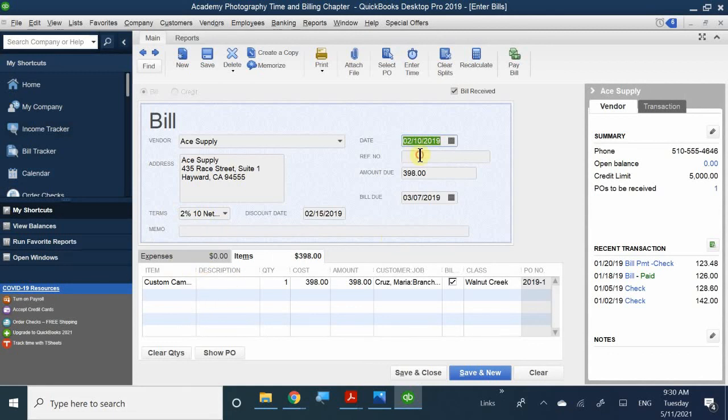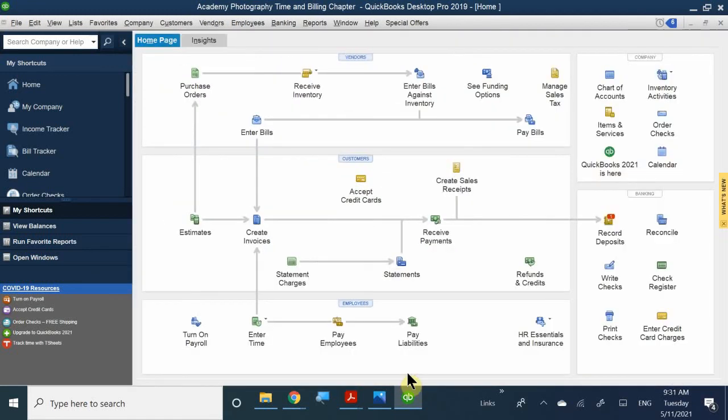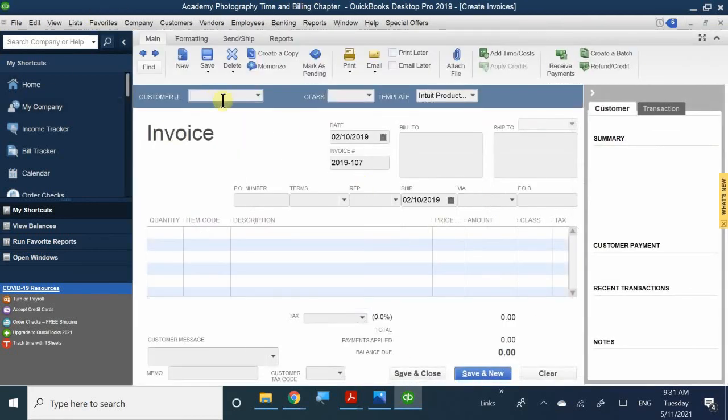And once again, it's going to be PO 2019-1 for $398, right? And I'm going to go ahead and click save and close because we automatically are going to bill Miss Maria Cruz right here, check mark that we are going to bill her. Okay, and she's from the Walnut Creek location, so we're going to click OK, save and close. So now on our side, we're pending on a bill. However, we can now charge Miss Maria Cruz for that camera.